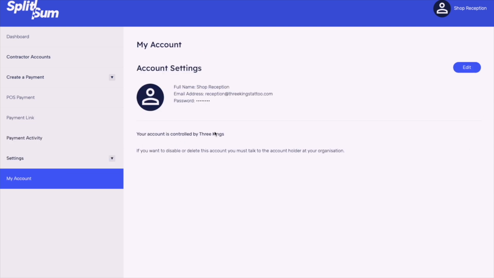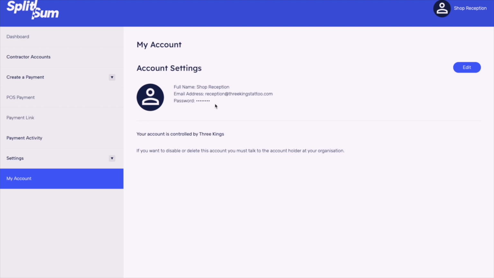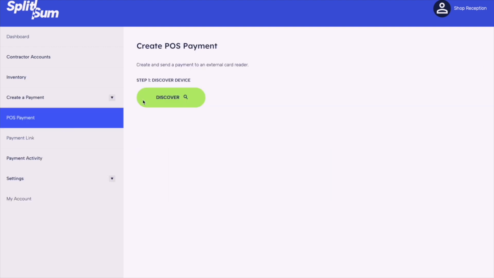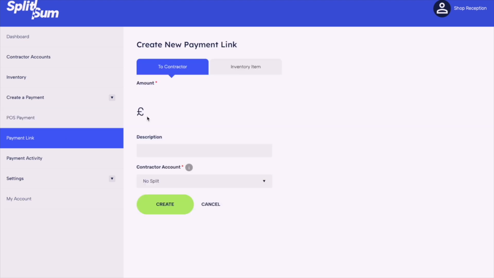In account settings, you can see it's controlled by three kings, so they can't do anything. They can edit their name, email address, password, and profile photo here. But that's all they can do in my account. So if we go to create point of sale payment, you can see there's no readers found, but they don't have the option to add any.